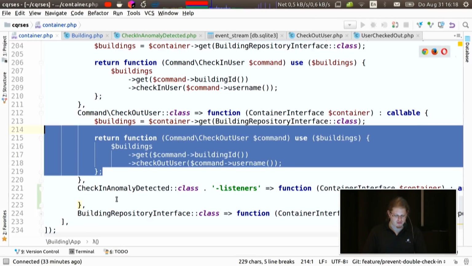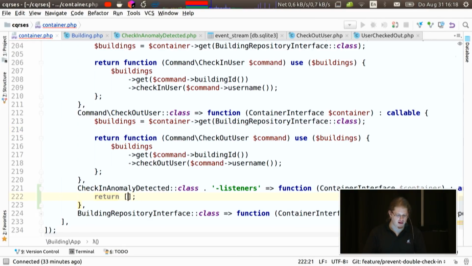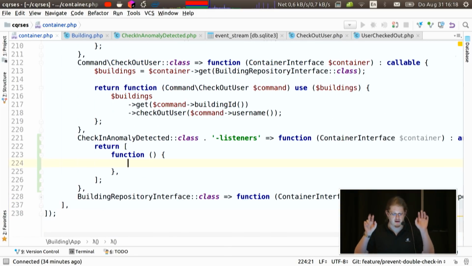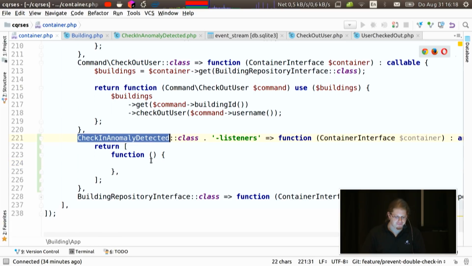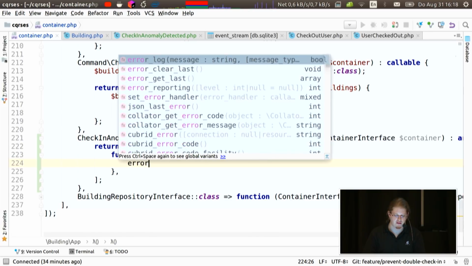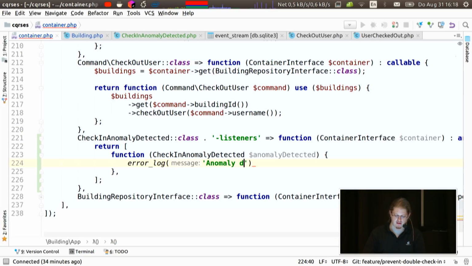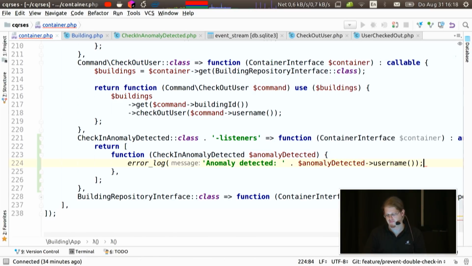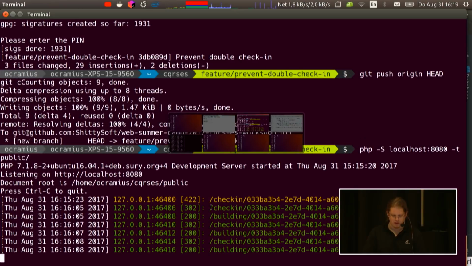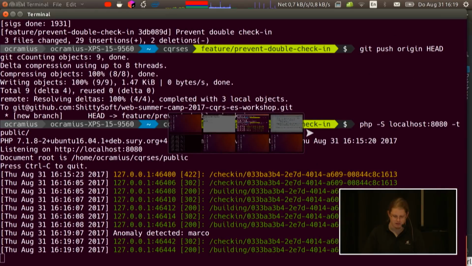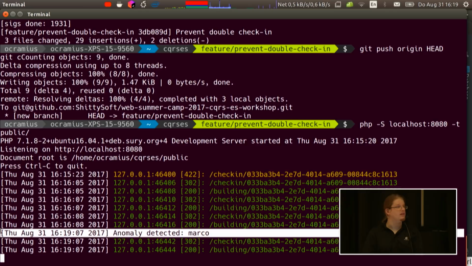So we're going to return an array. And in this, we're going to say function. So as you can see, this takes more time. I wouldn't expect you to type it. It's just like a lot of conventions that I do in the 8 hours version of this workshop. So anomaly detected. I'm going to, for now, do an error log anomaly detected with the username. That's sufficient for now. So this is just to see if it works. I'm going to do it again. And there we go. Anomaly detected. You have it in the output.